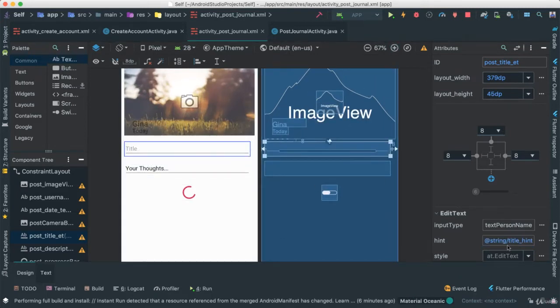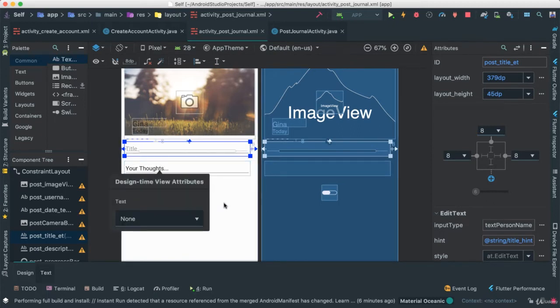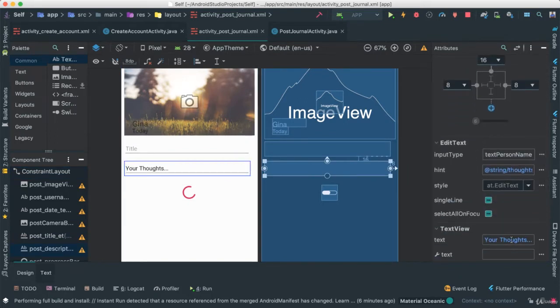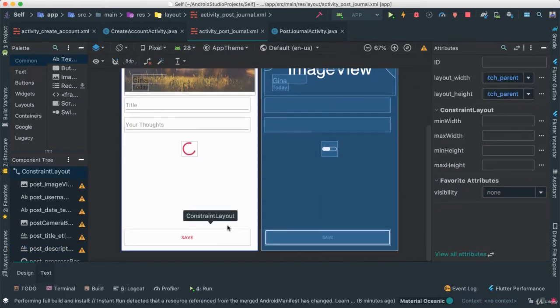And for thoughts, I'm going to get rid of the text, because that's also very distracting. Let's go back to, there we go. Get rid of this text there, enter. Okay, you can see your thoughts. All right, so that's looking really good.